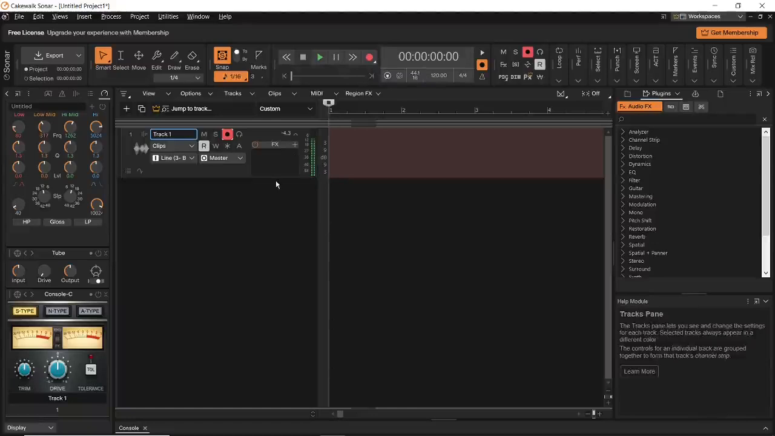Finally, you will need to click on the record option on the control bar to start recording.